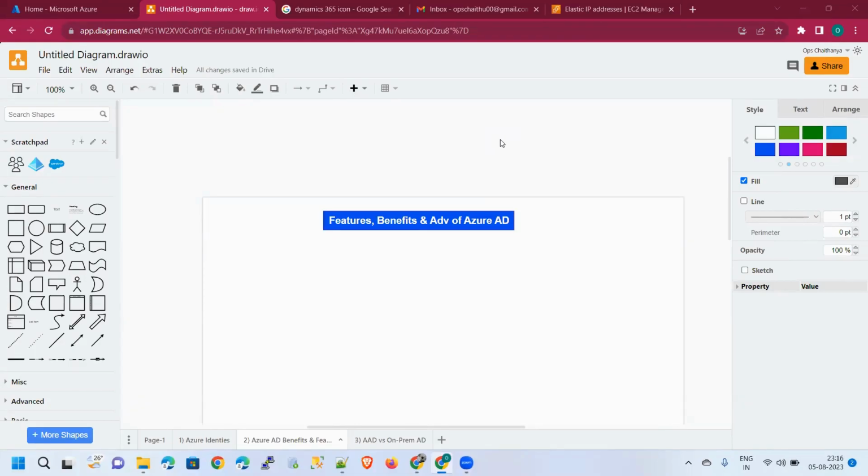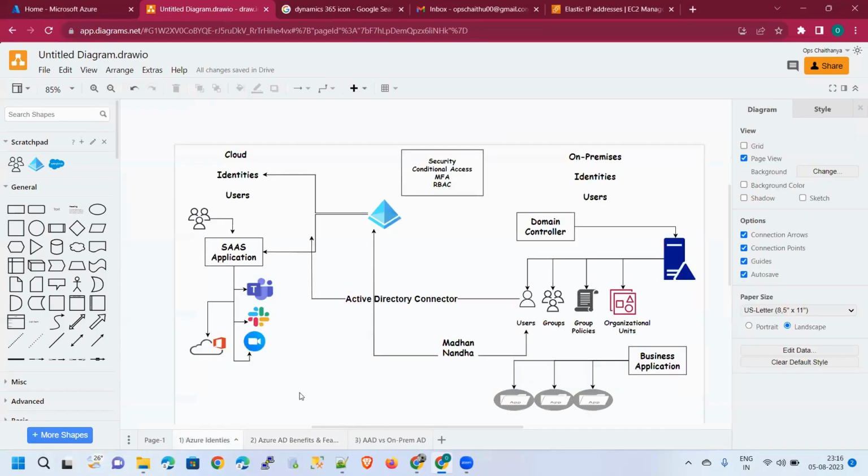In this video, let's go ahead and learn about various features, benefits and advantages of Azure Active Directory. So as of now, we know Azure Active Directory is fundamentally a cloud-based directory service, right? That means here you will provision all your identities in the cloud, that means in Azure in this case. In the previous video, we understood that in today's world we have cloud-based applications, right? How they are utilized and all the things we have discussed over there.